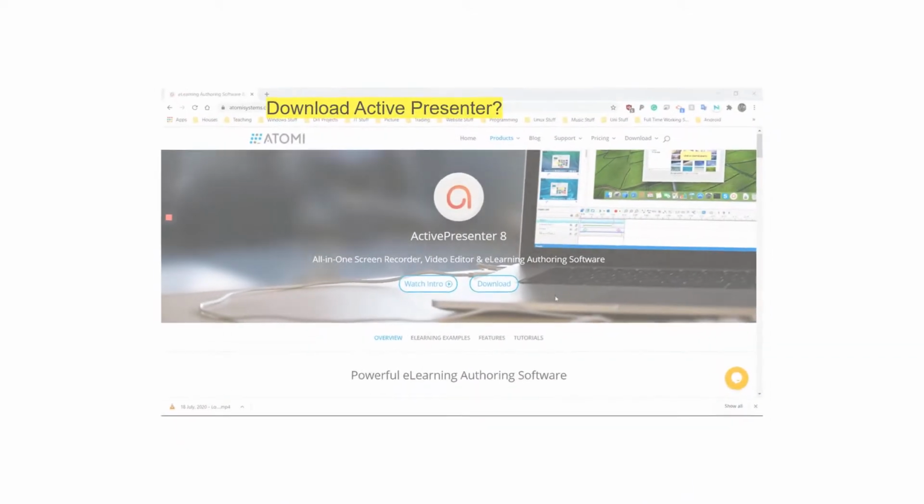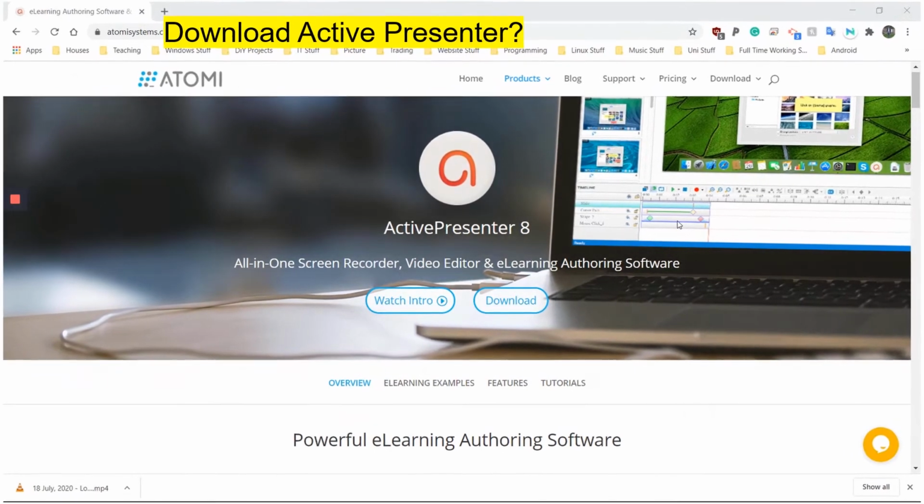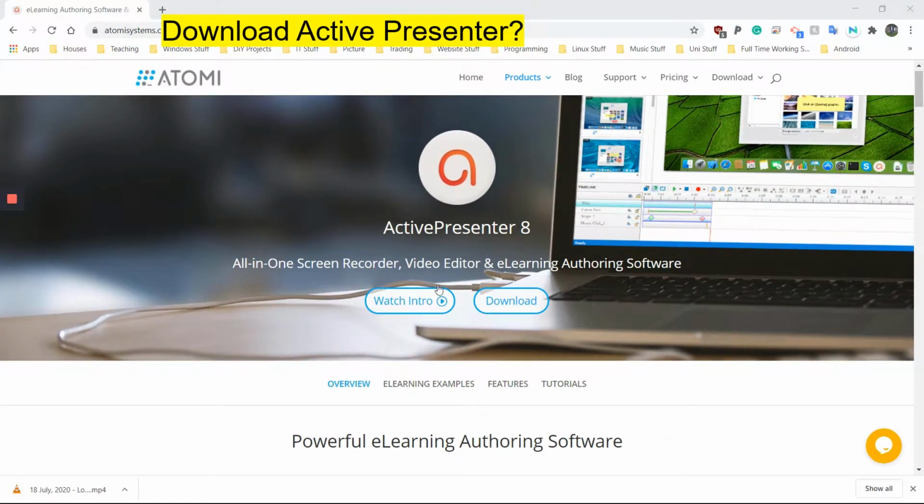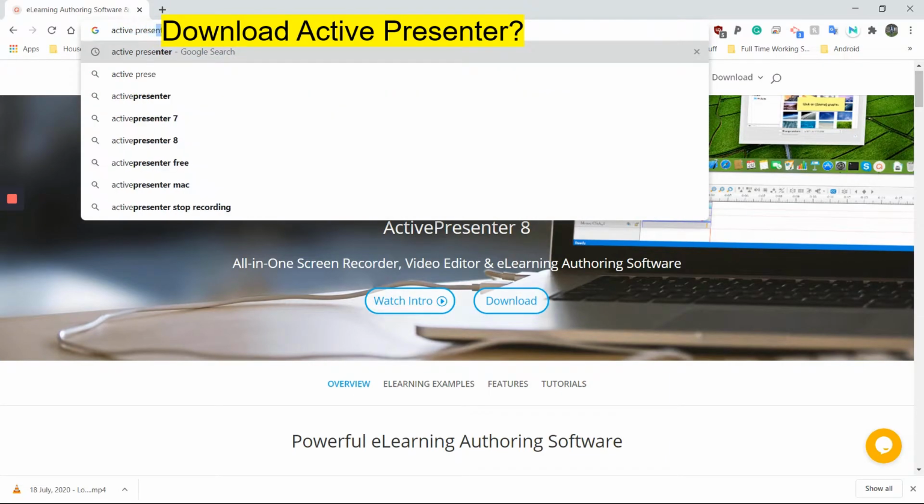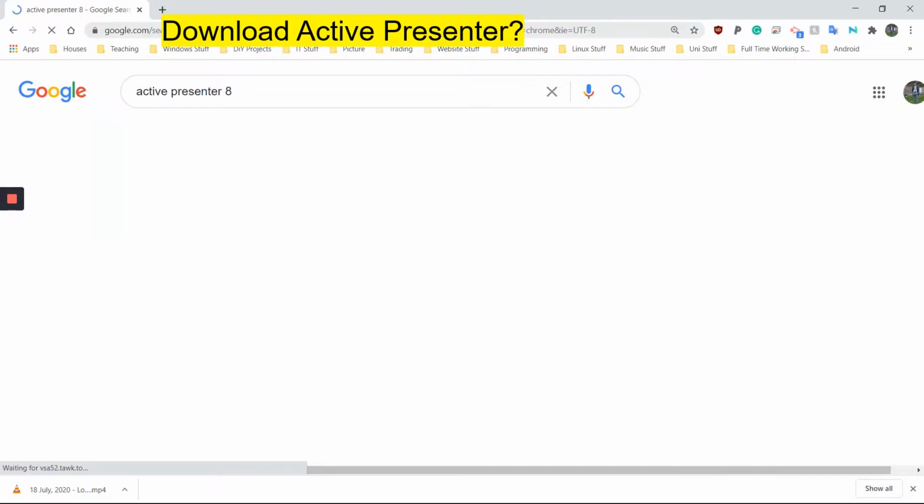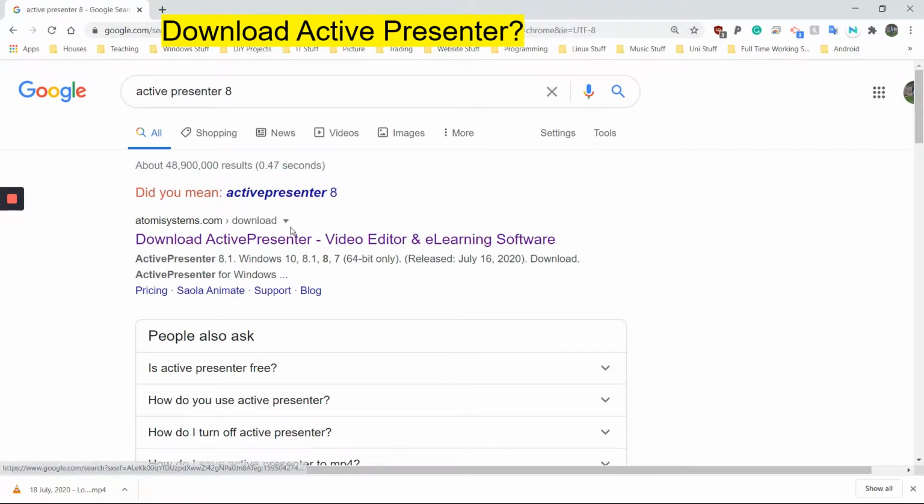Basic idea of what Active Presenter is. Let's go ahead and actually download it. So this is the home page here for Active Presenter. I will paste this in the description below, but you simply have to Google the term Active Presenter. I can show you guys how to do that. So Active Presenter 8, search for that, and it's going to be that first link there.